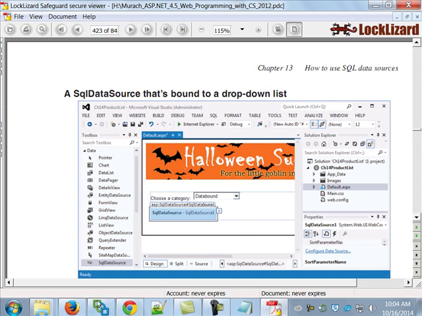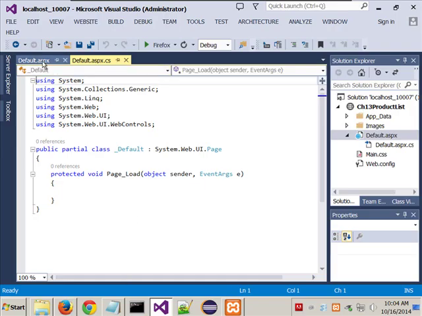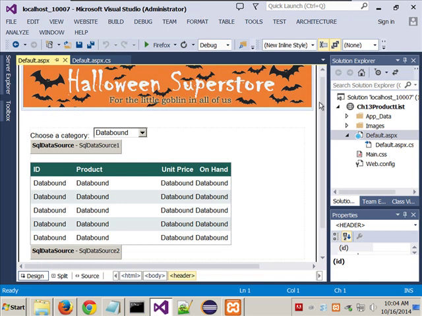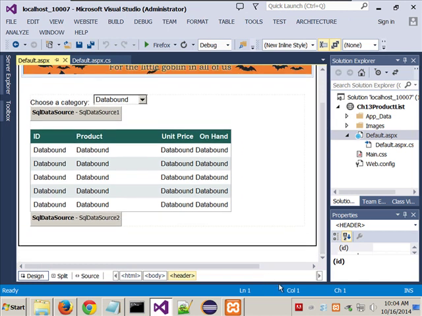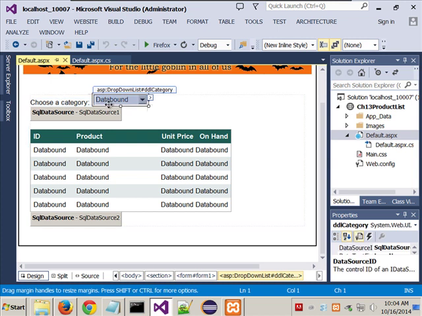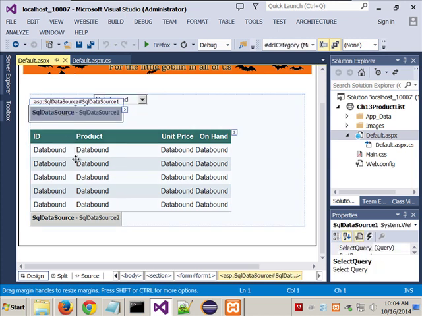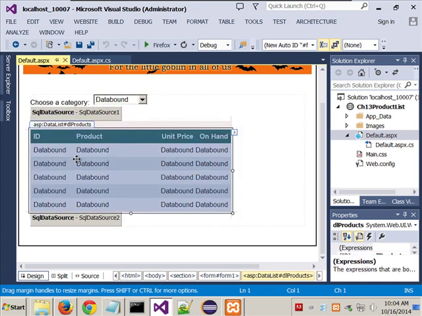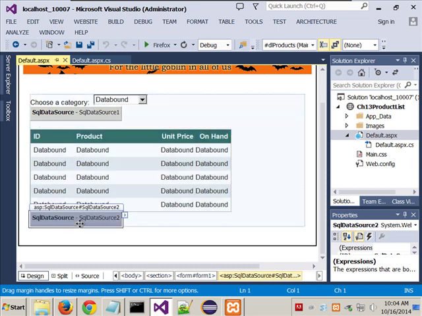There's not really a whole lot in this program either, because if I go to the ASPX file, what do we have there? We have a drop-down list. All right, we've got a label, it looks like, or maybe that's just static text, a drop-down list, an SQL data source, all right, a data list, and another data source. That's everything.